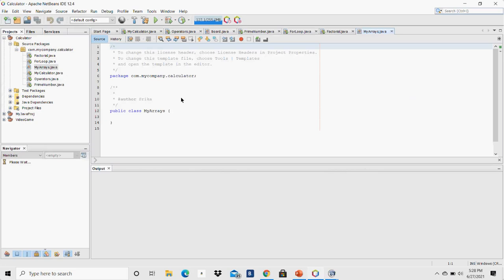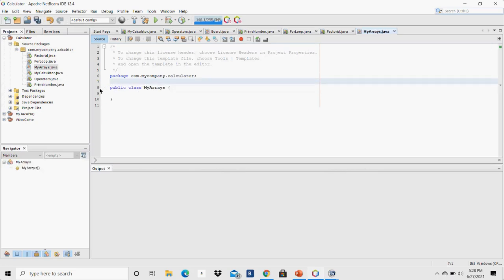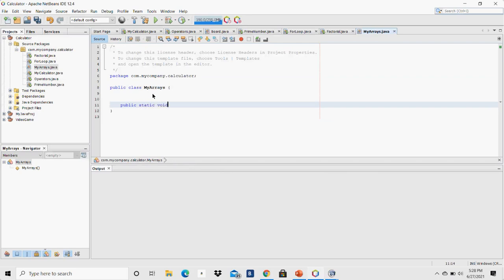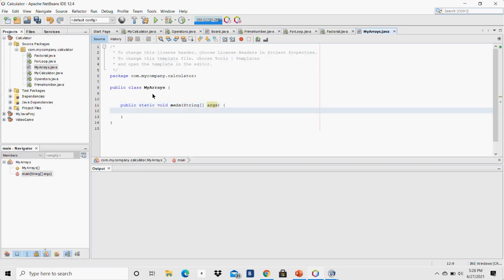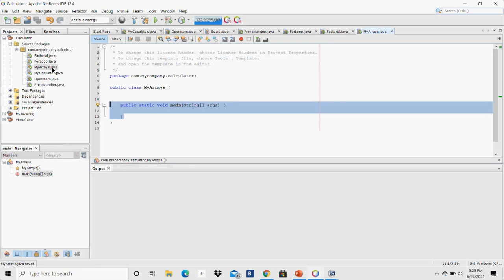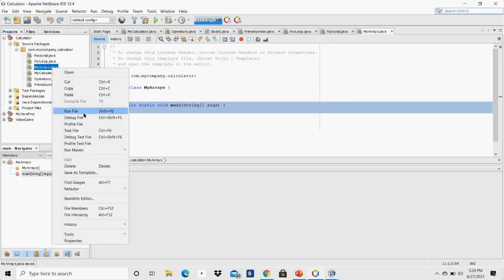Now you have a class created. You have a package and also a class created here, the MyArrays class. To run any class you need a main function: public static void main, String array args. If you don't have this function, you cannot run any class, as you know. I'm saving this here. If you right click on this, run file is test, right?